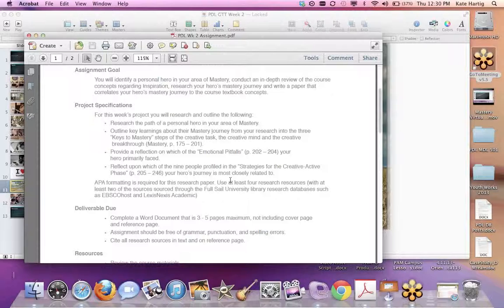So on this one, as I just said, you research the path of that personal hero. And then I want you to look to these elements of your reading in chapter 5, where I want you to outline your key learnings of the mastery journey into 3 keys to mastery steps: creative task, creative mind, and creative breakthrough. And remember, you're taking the research that you've done and putting it into these frameworks. Okay. Those sections are on pages 175 to 201. Then I want you to provide a reflection on which of those emotional pitfalls you think your hero probably faced. Okay. Then I want you to reflect upon which of the 9 people profiled in the strategy for the creative phase you think your hero is most closely related to, and why. Okay.